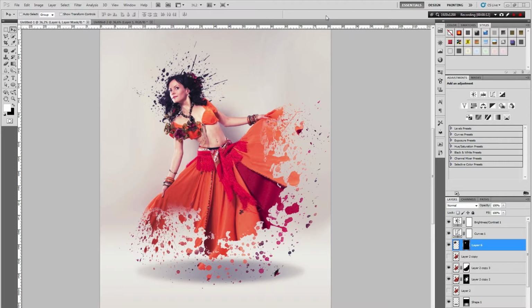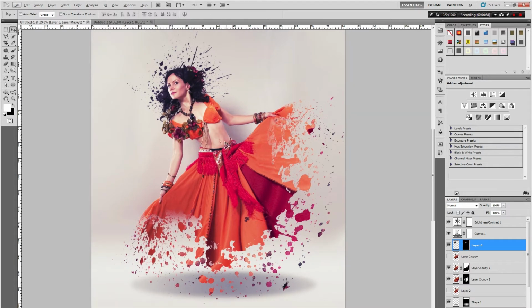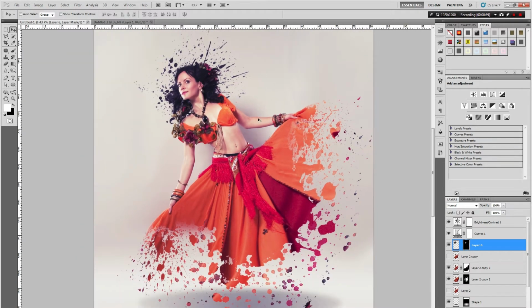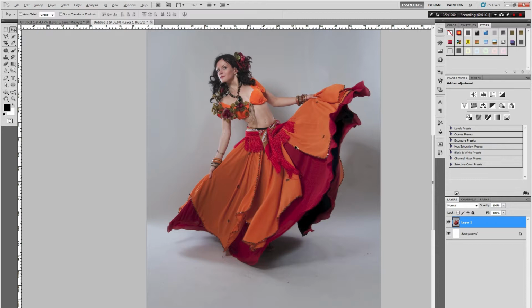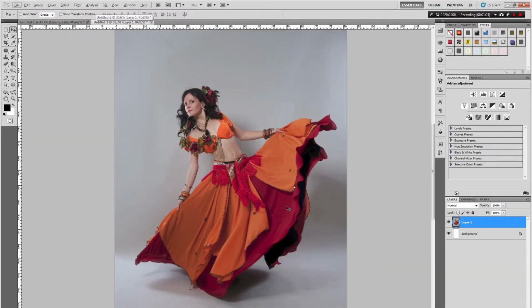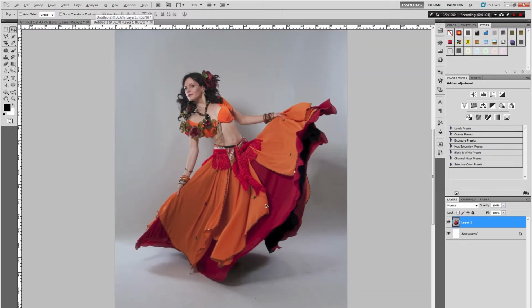Today we're gonna make a splatter effect. As you can see on the screen I have already made one. This is the result of what we're gonna make today. This is what we're gonna do, and we will start with simply going to the original image. This is what we have to work with.